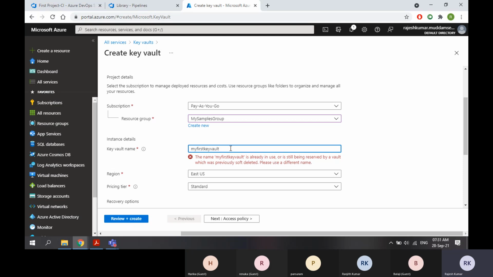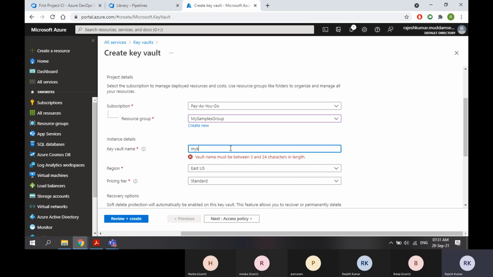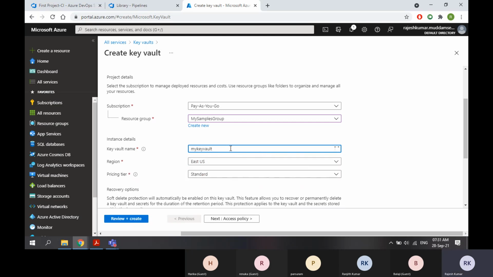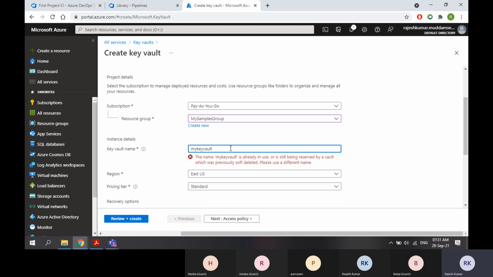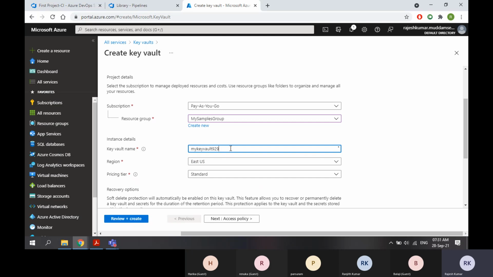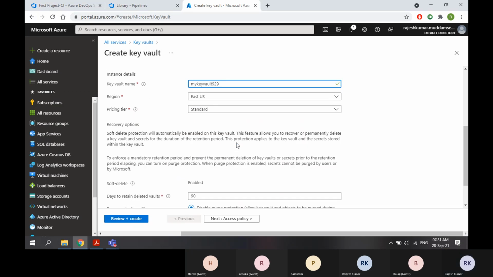So for that purpose, what I will do, I will add my key vault. Definitely this will also be used. I add some random number. Yeah, so this is not being used. So my key vault, random number.